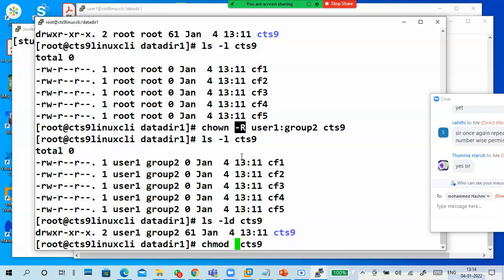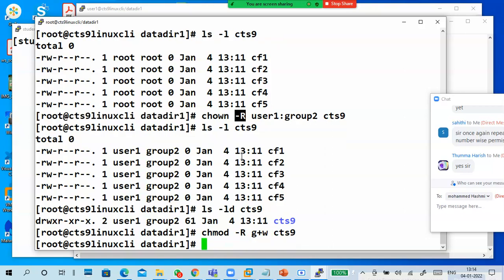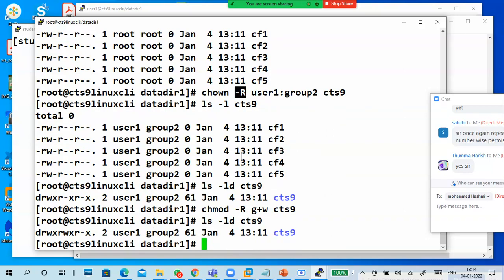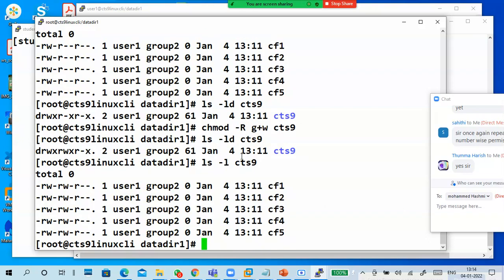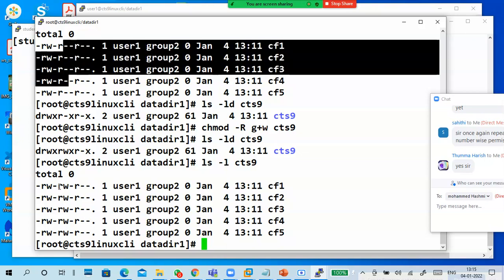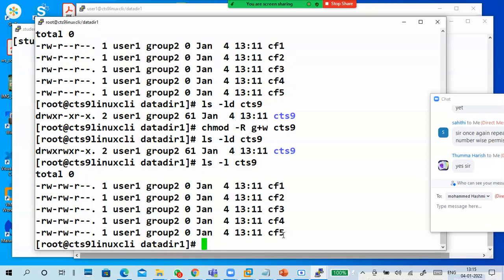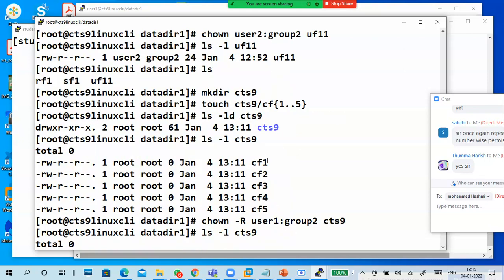chmod hyphen capital R. I want to give write permission for a group. So g plus w, only write permission for a group. See, group write permission is added, and write permission is added to the file also. Here it is not there, here it came. Okay, so this is the thing we have done.